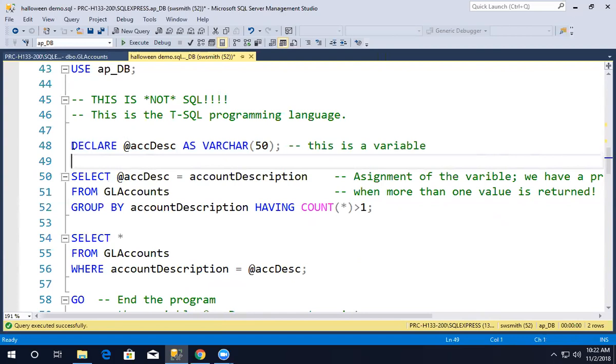So I've declared a variable, and now a variable comes into existence. What type is this variable? We're going to talk about types further today. This is varchar 50. Well, where did I get varchar 50? I went over and looked at the table, and I said, what is the account description in the table GL accounts? And it turns out this is varchar 50, so I made it varchar 50.